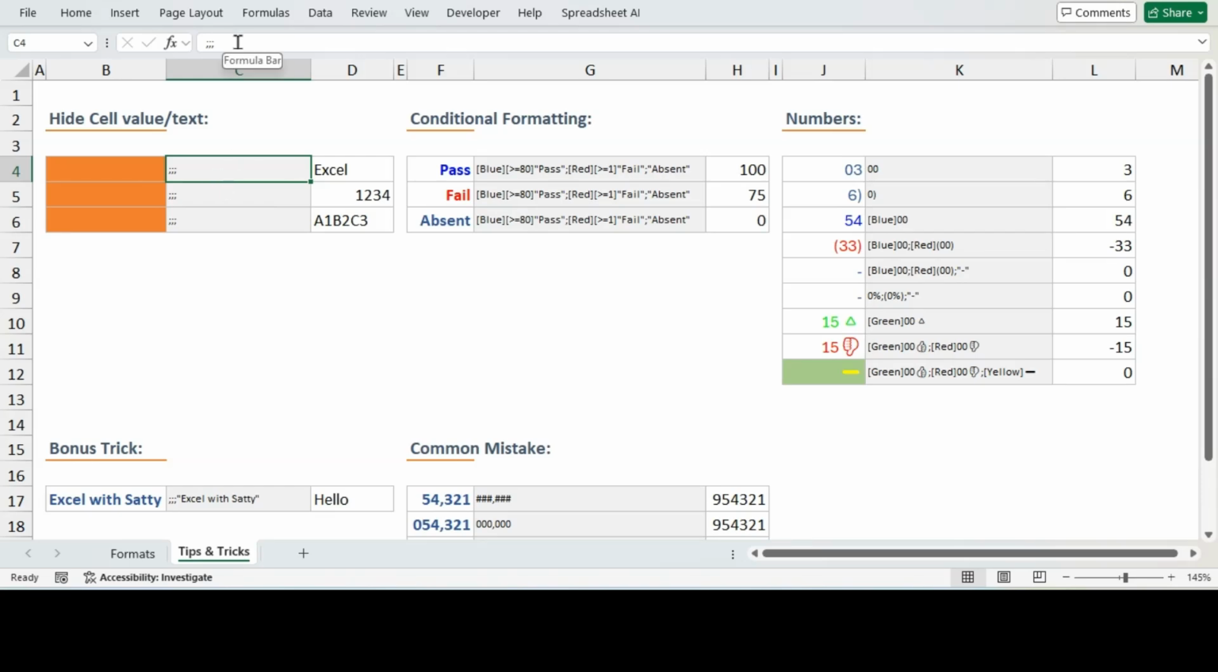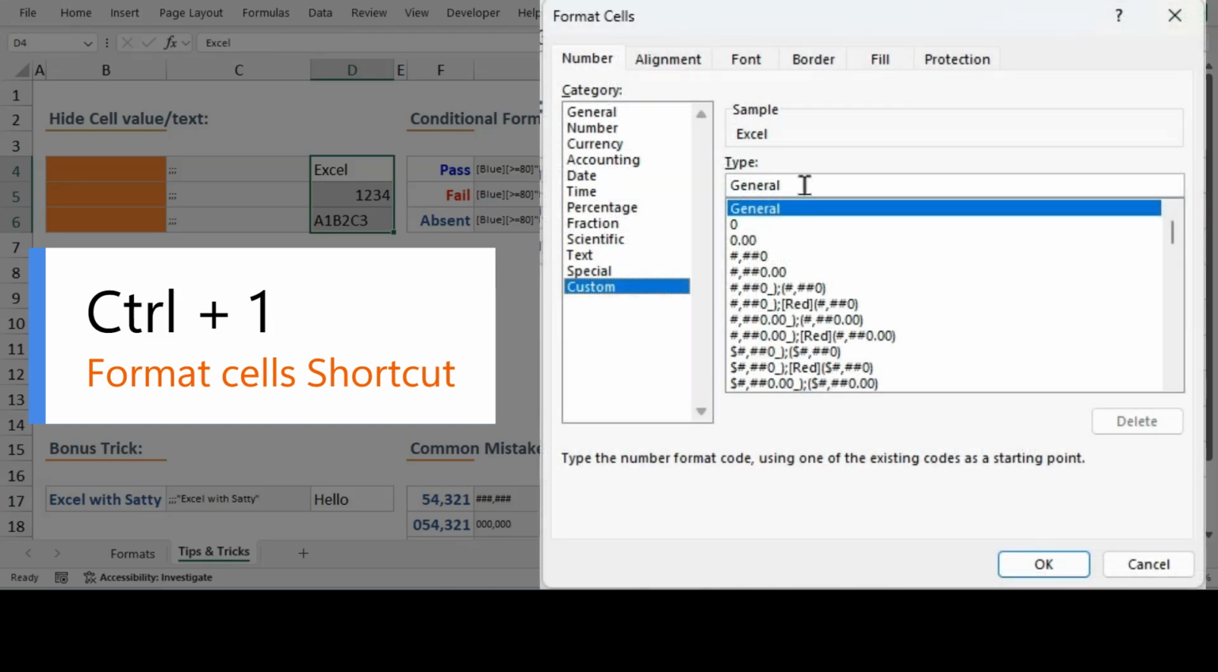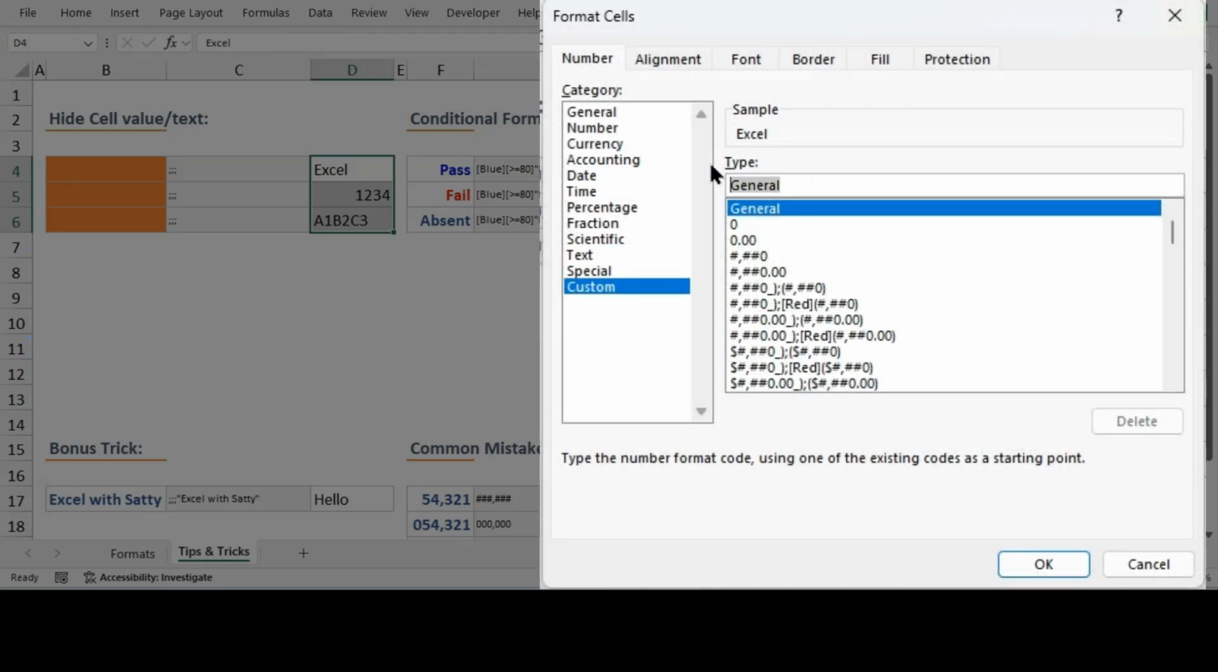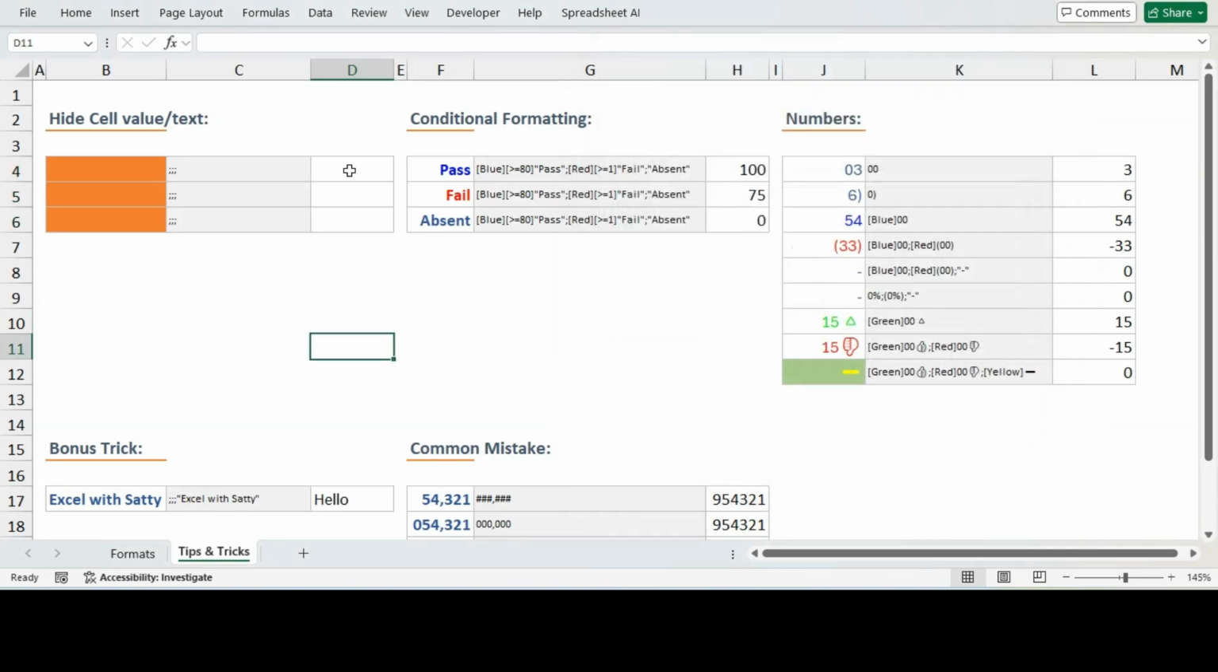We could do this by introducing semicolon 3 times. Select the cells, Control 1, Custom, remove General, and then replace it with semicolon 3 times. The moment you enter 3 times, you will see the sample is gone. Click OK, and you will not be able to see any of the values or text.